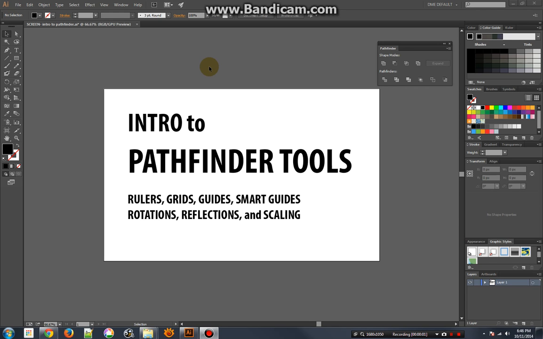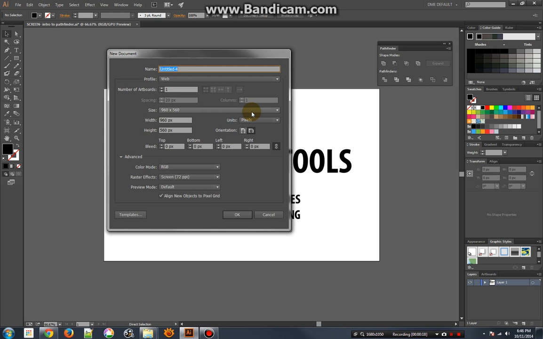Alright, now that we have a basic understanding of the Pathfinder tools, we're going to go on and do a little bit more. This time we're going to add rulers and grids and guides and smart guides and even rotations, reflections, and scaling. The reason why is because we want to be very precise when we use the Pathfinder, and so these tools allow us to be. Let's create a new web document at the default size.